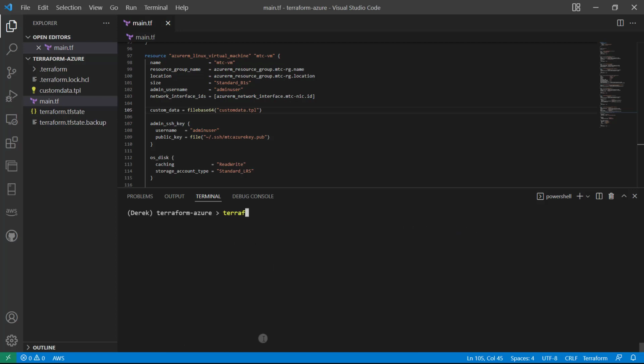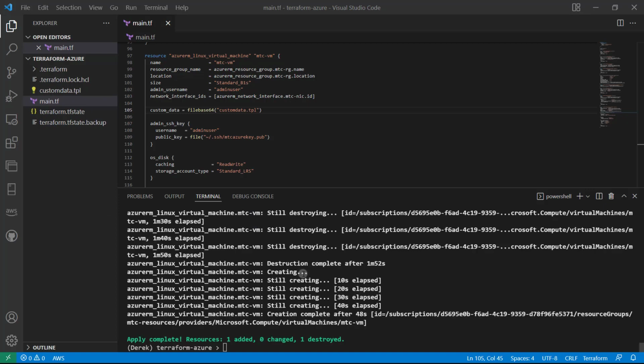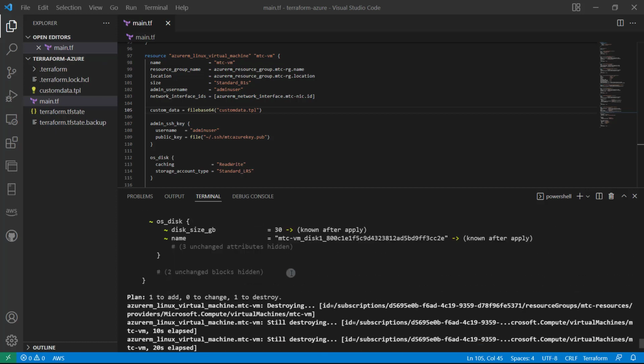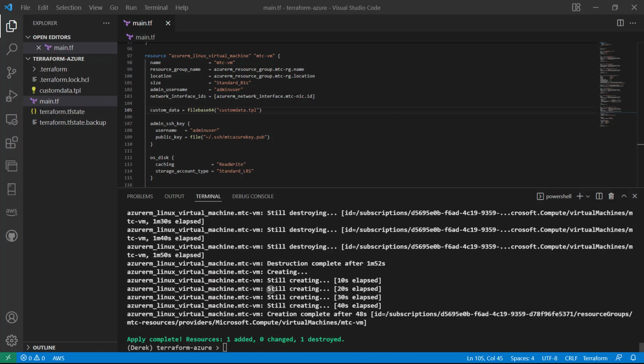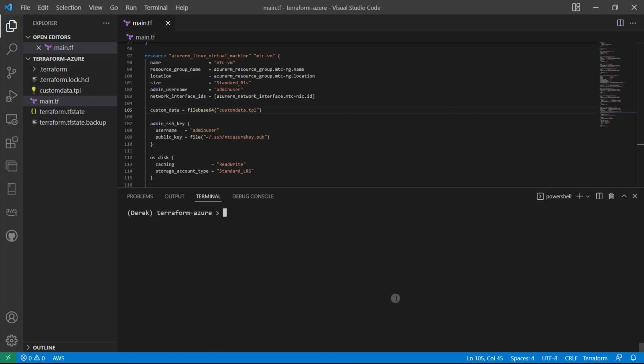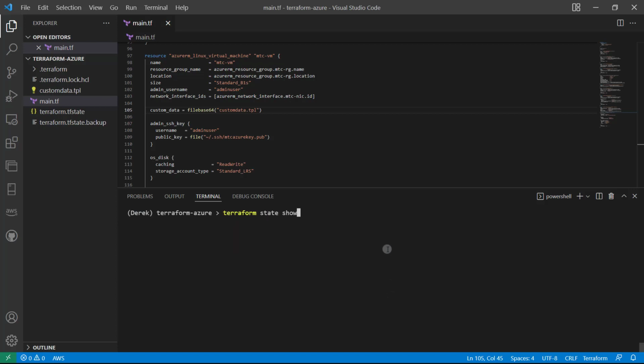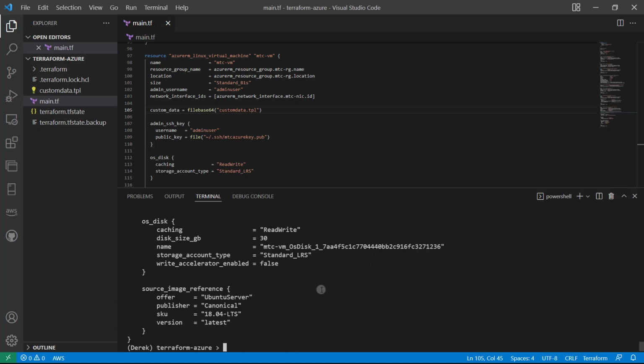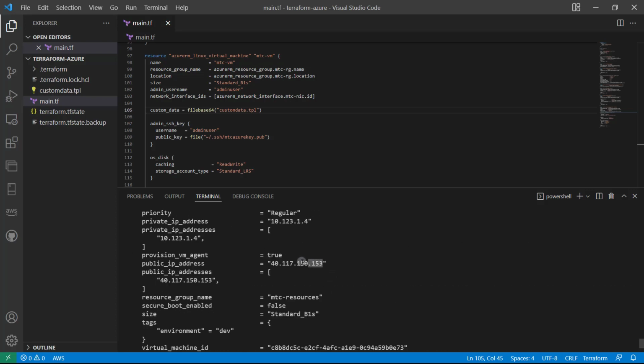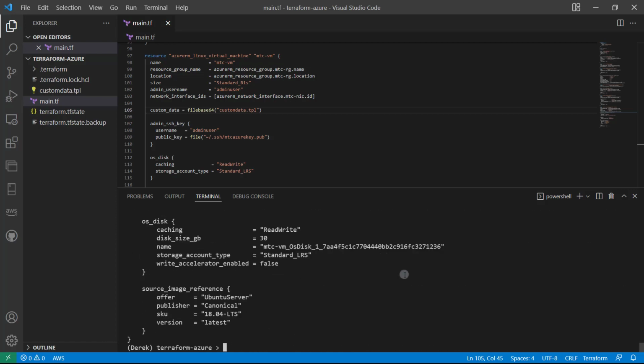Let's go ahead and run a terraform apply, auto approve, just like so. All right, apply complete. As you saw, there was a pretty long destruction process, but everything looks to be up. Let's go ahead and see if we can log in now. So we're going to need to get that IP address again. Let's run our terraform state list, and we'll just grab that virtual machine right there, and terraform state show. Paste that in. I'll scroll up a bit, and there it is, a brand new fresh IP address.